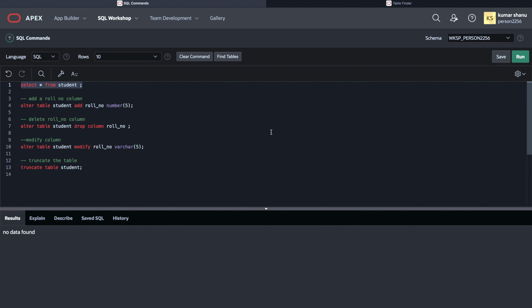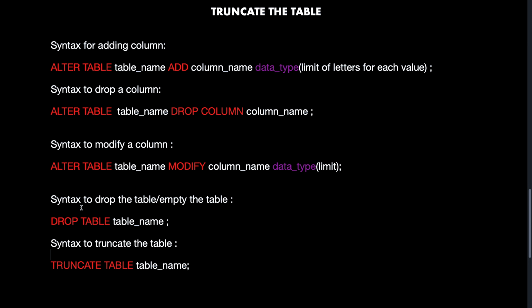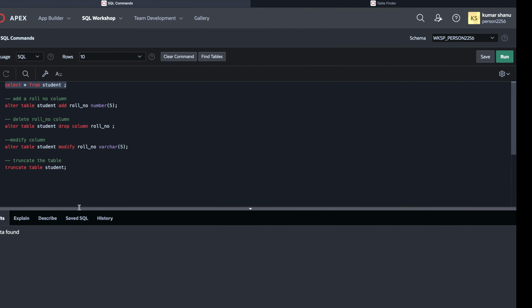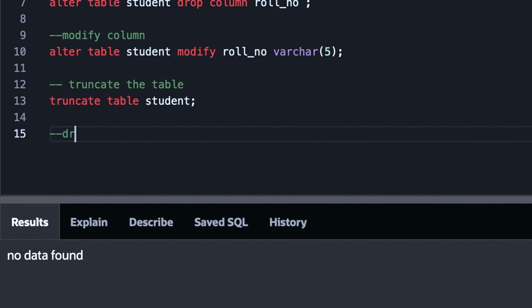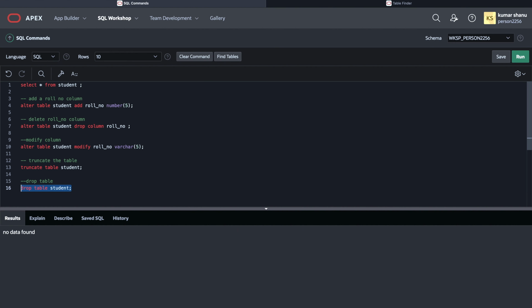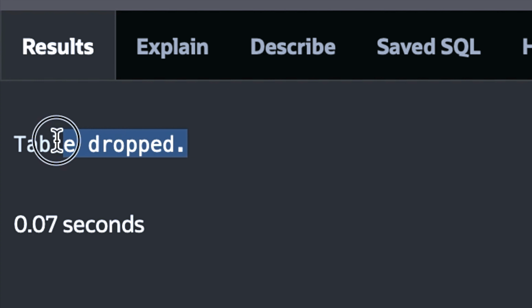After truncating the table, the next question arises: what should I do if I want to delete the table from the database? How can I drop the table from the database completely? There is an option to drop the table. When you execute this, you won't find the table name in the database. Let's see how we can do it. We'll write drop table followed by the table name, that is student in our case, and then we'll run it. When we run it, we see that the table is dropped.